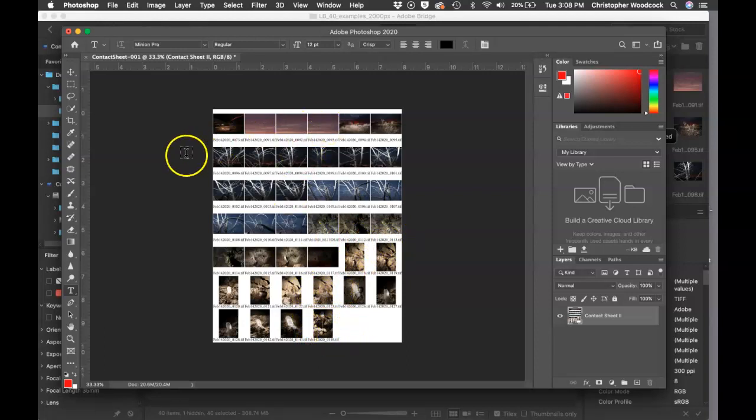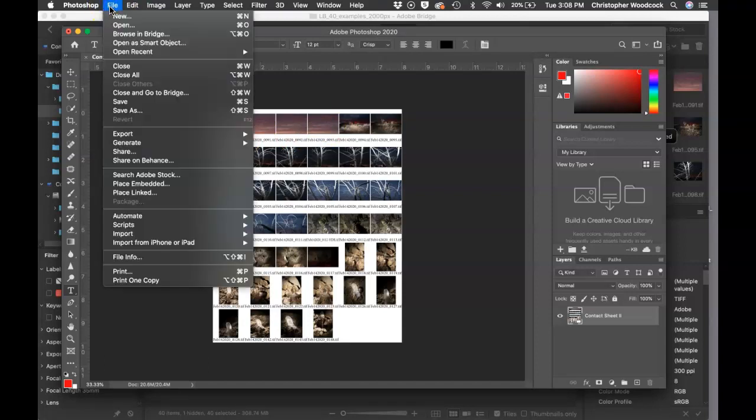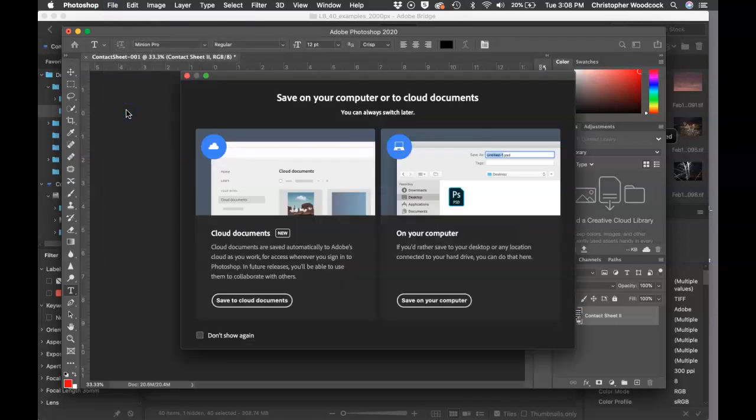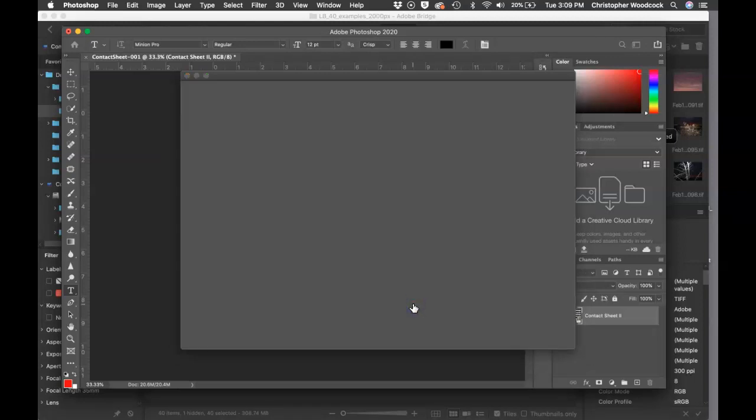So once you get to this point, it's critical that you go ahead and go up to File, and then you go to Save As. Just always distinguish. If you go to Save, you do not know where it's going to be going. With a Save As, it gives you the options. So you're going to have this saved to Cloud Documents, and I want to make sure that I save this to my computer. I'll go ahead and click that so it doesn't show it again.